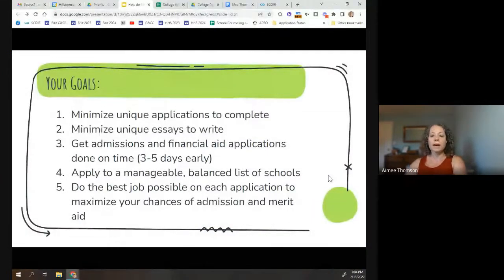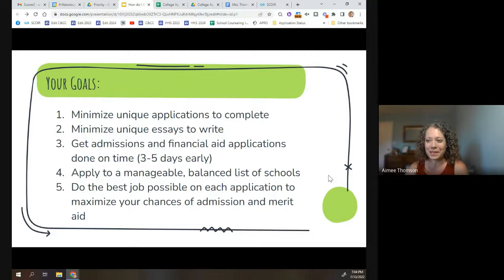So when we're talking about what are the goals of the college application process, besides the obvious goal of being admitted to college and being able to start going there in the fall of 2023, I've got some other goals for you in the process to make this an easier process for you, something more manageable and less stressful. So some of the things that we're thinking about are being well organized so that you can minimize the number of unique applications that you need to submit.